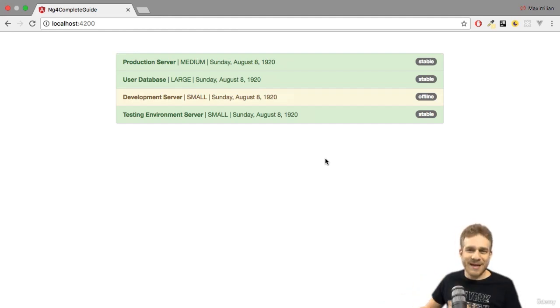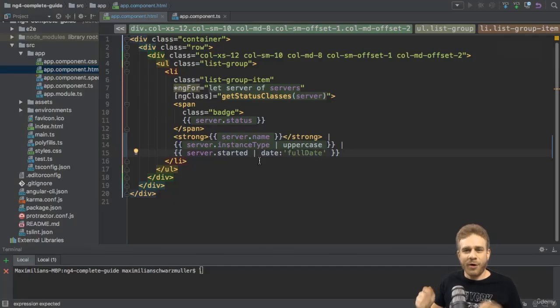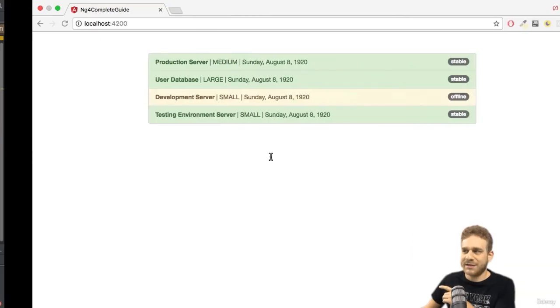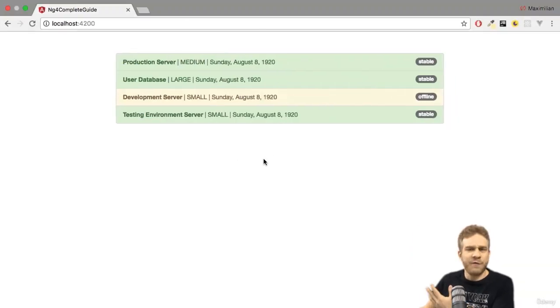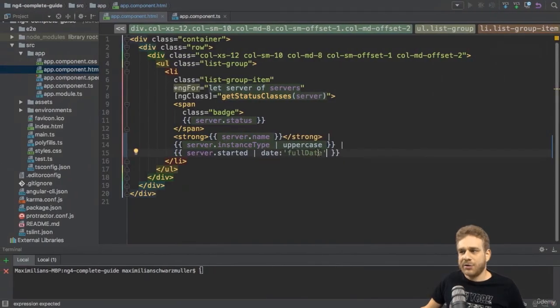Now with our pipes being added and parameterized, it's also important to know that you can combine pipes in Angular. So far, we only used pipes on their own. So we added the date pipe to our server started output here, and we added the uppercase pipe to the instance type. Now, what if we wanted to format the date like this, but then for some reason also make it all uppercase? Now, you can simply chain pipes by adding a pipe symbol after a pipe.